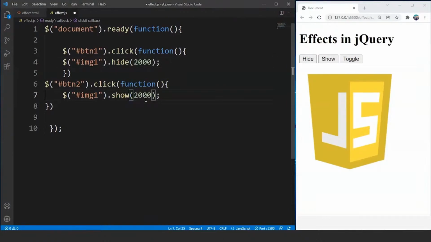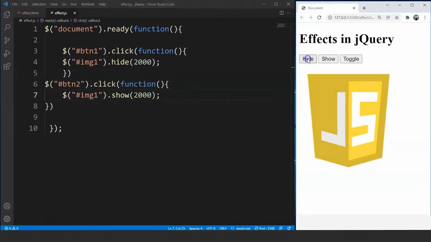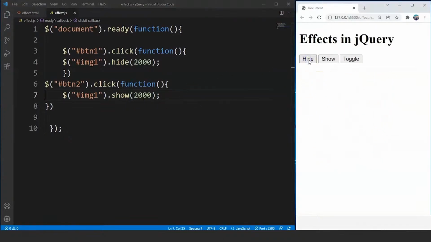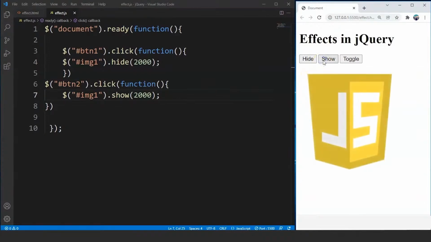Fine. Save the program. Click on the hide button now, and you can see the image is taking 2 seconds to get completely hidden. Similar thing will happen with the show button as well. If we click on the show button, you can see the image takes 2 seconds for that as well. So it's working totally fine, right? It seems like the fade in and fade out effects, but there is a difference between this effect and the fade in and fade out effect. We'll go through it in a moment.